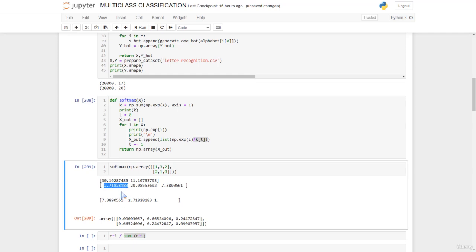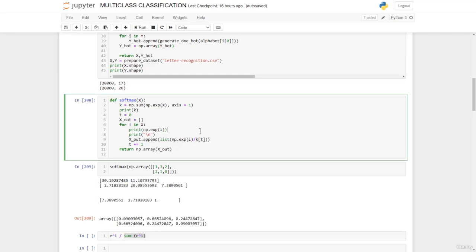So it comes back to what we saw in the slide. We have this divided by this, it gives us our answer. This divided by this, it gives us our answer. This 7.38 divided by this, it gives us this answer. And then for the next data point, which is this, we have this divided by 11, gives us this, 2 divided by 11, this, and then 1 divided by 11, this. So that's how we calculate the softmax.